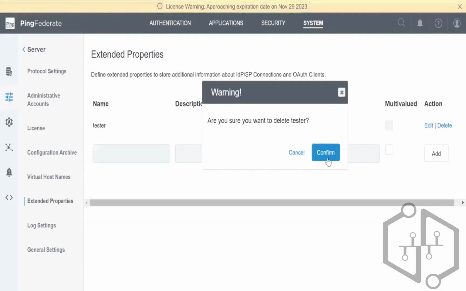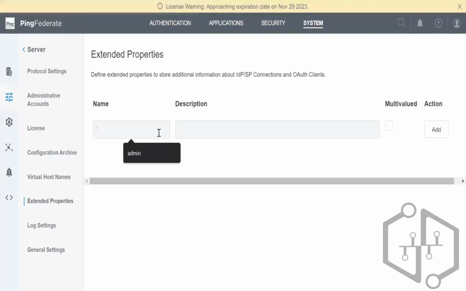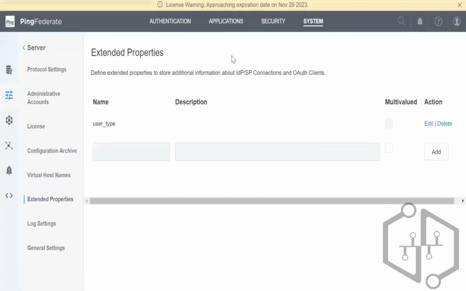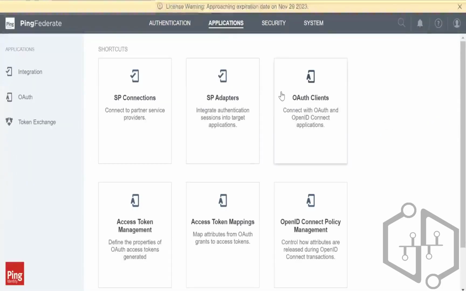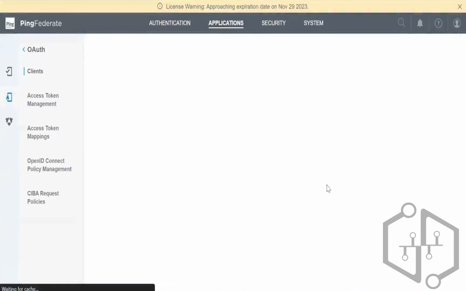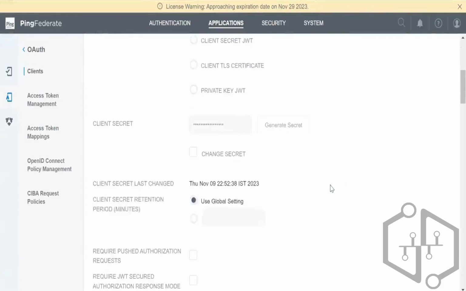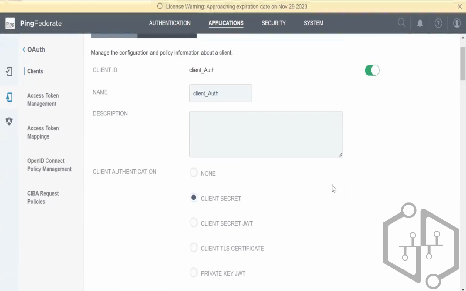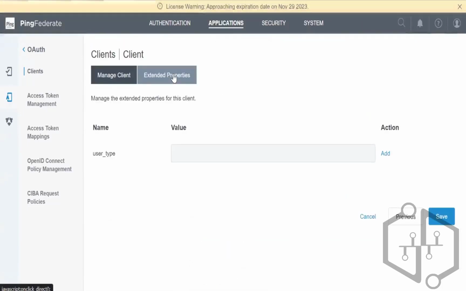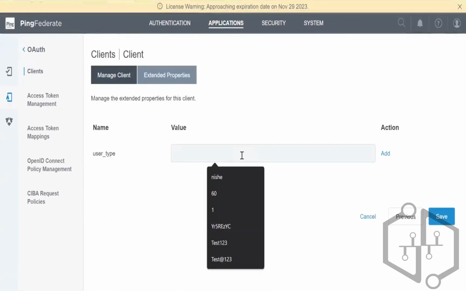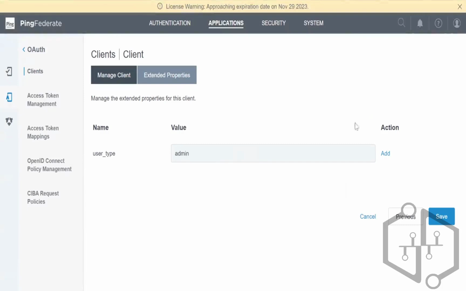Now can you go back to the OAuth client ID? So in the top, go to the top. External properties is there, no? Click on that one. For user type, choose admin here, and then for implicit grant type, choose the tester there. And save it.